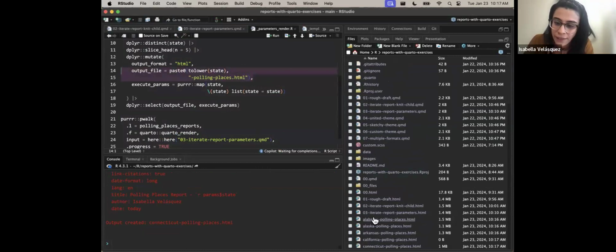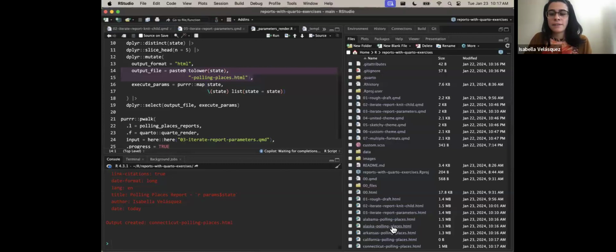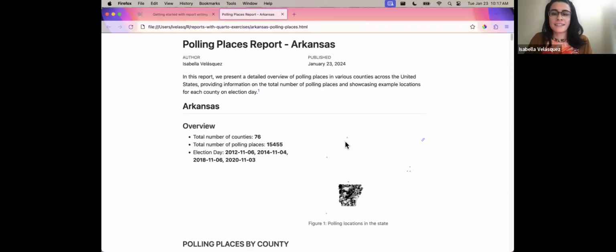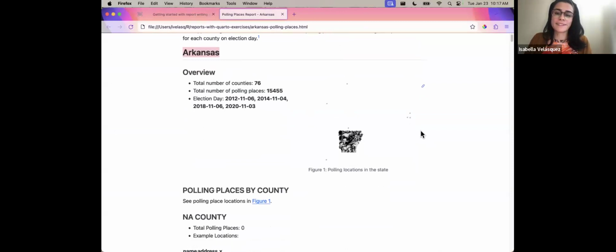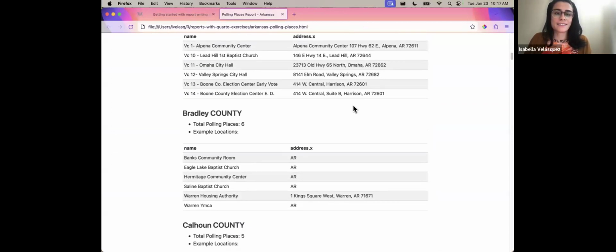So for those 5, it's finished. I have Alabama polling places HTML. If I click that, I have my report for Alabama. If I go to, let's do Arkansas, now I have it for Arkansas, and everything has been updated. The map of Arkansas, I don't know why it looks like that. Here are all the counties in Arkansas.